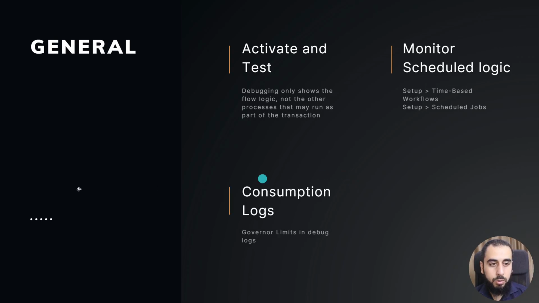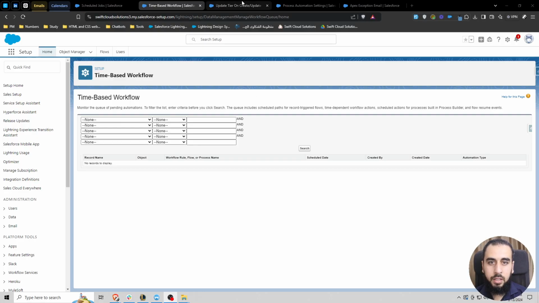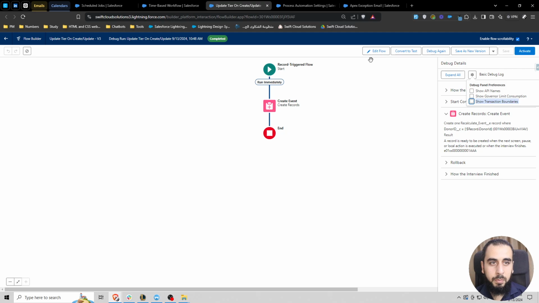Next, we have the consumption logs. We talked about governor limits before. We'd like to keep an eye on DML statements and SOQL queries. You can read these logs in flows. So let's take, for example, this flow that we created earlier, update tier on create / update. After we click debug and run it, we have this option here: basic debug log. Next to it, there is this gear icon. If you click on that, you will see these options. One of them is show governor limit consumption.